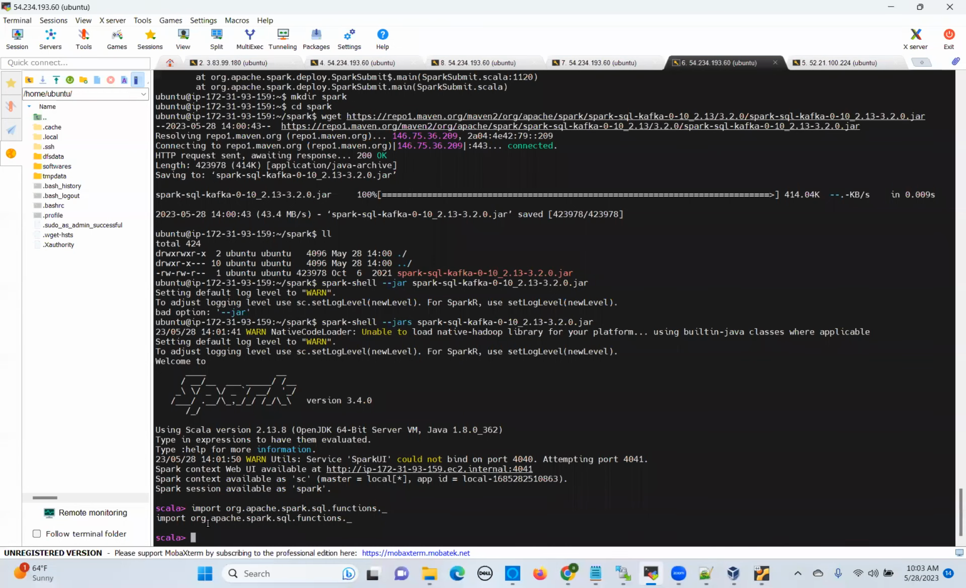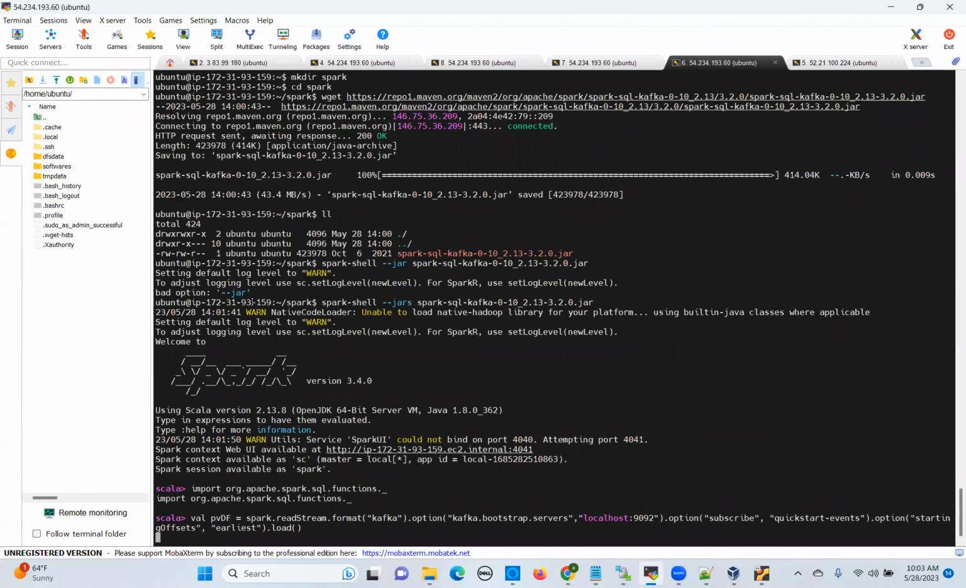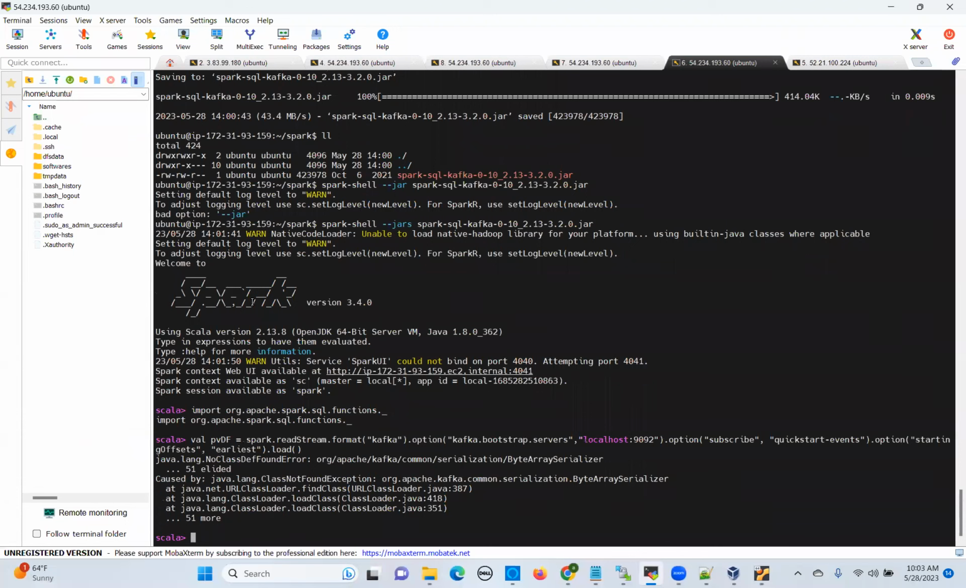So I will do... I think all classes are not coming, because when we use the --packages option, it doesn't get the starting offset. Okay, so what is a class of this?